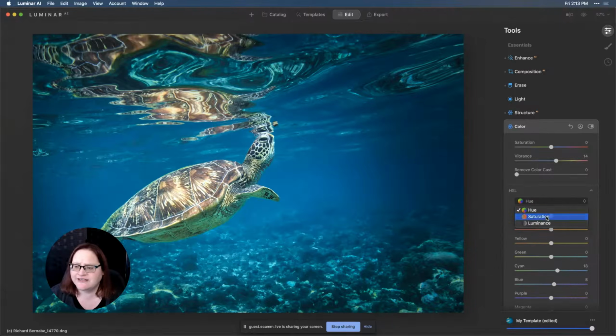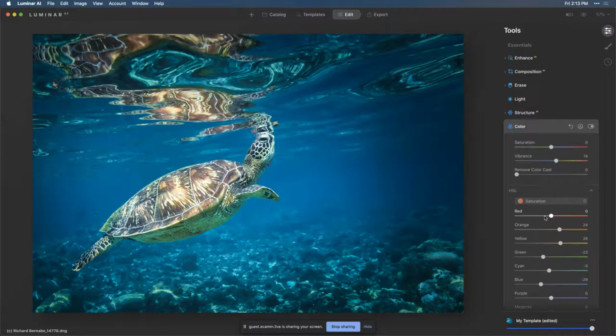Now, if we go into our saturation, that's the actual amount of pigment that you're putting on the image. So you can make your blues very, very bright, vibrant, or you can make them a little bit more subdued, reds, oranges, whichever color you want to target. And then in our luminance channel, that's the brightness and darkness of each color.